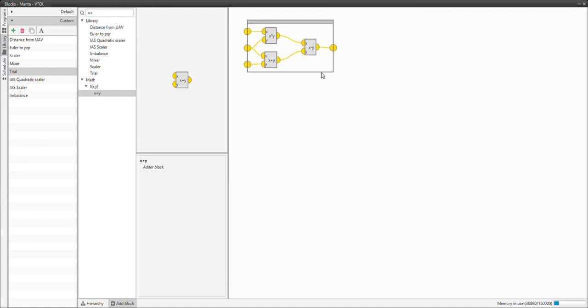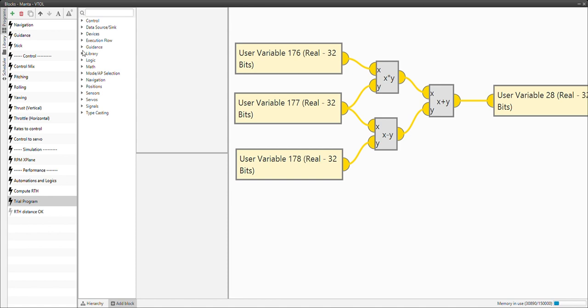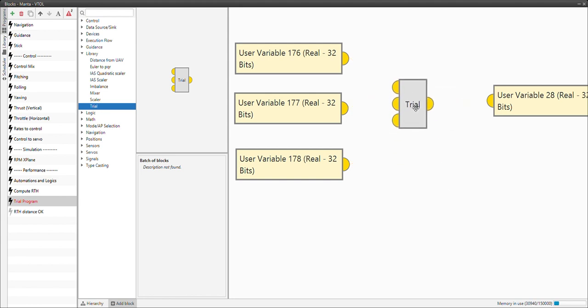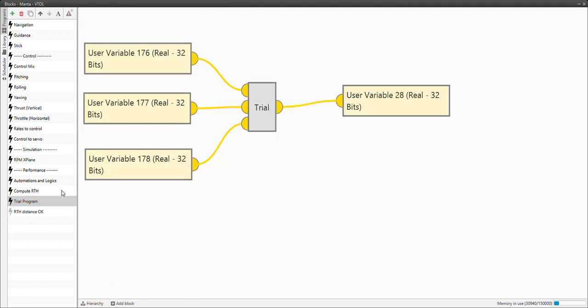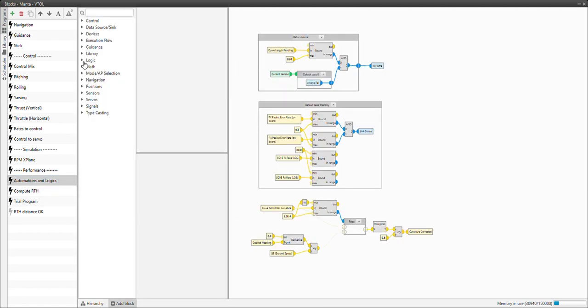I just recreated this block, and by looking for the trial block in the library, I will be able to take this, put it here, just remove this and use it as the same operation here. In the same way, I can just go on another block program and redo the same just by putting the trial block.